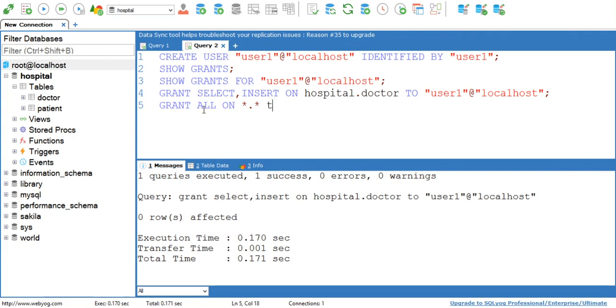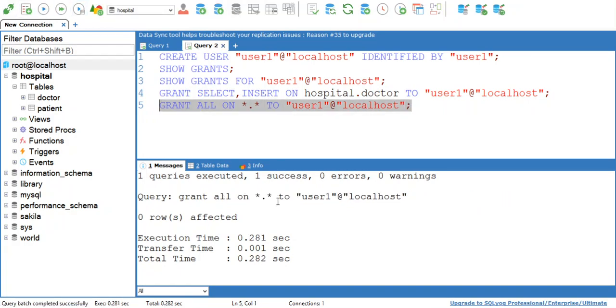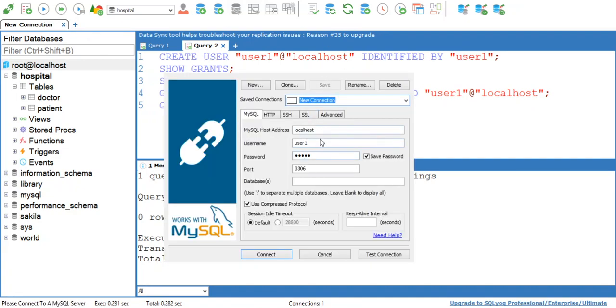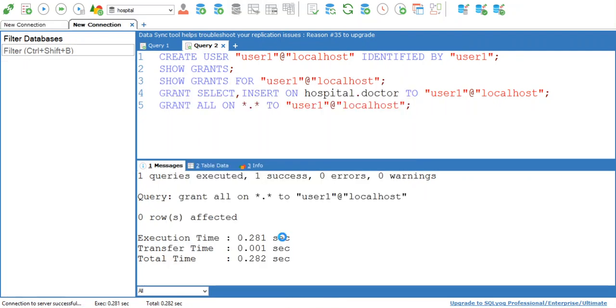So here you can simply write star dot star to user1@localhost. Okay, see, it is successfully executed. Now your user1 can access all databases and all tables, and user1 can perform all operations. Okay, now again verify this. Localhost, username user1, password is given, connect.